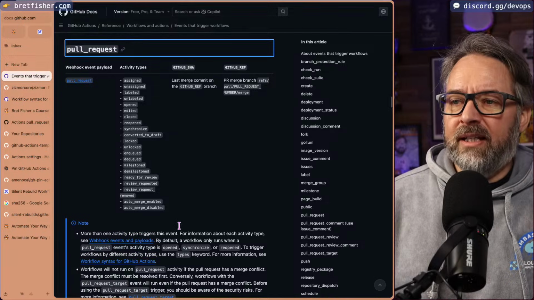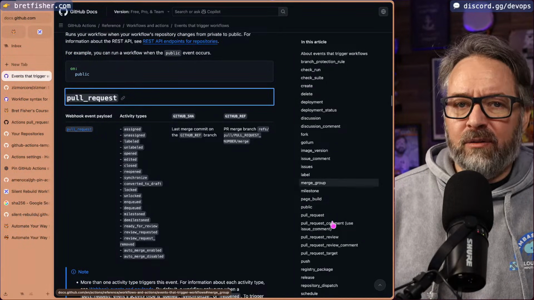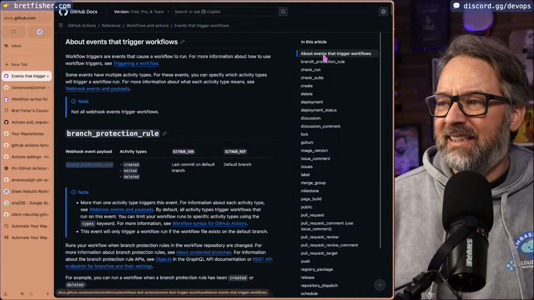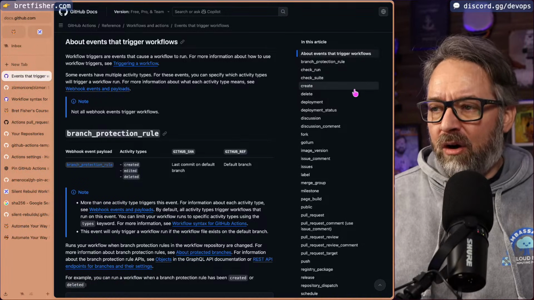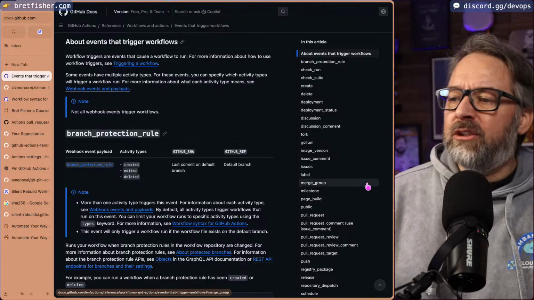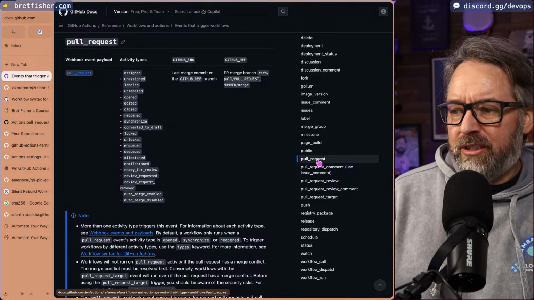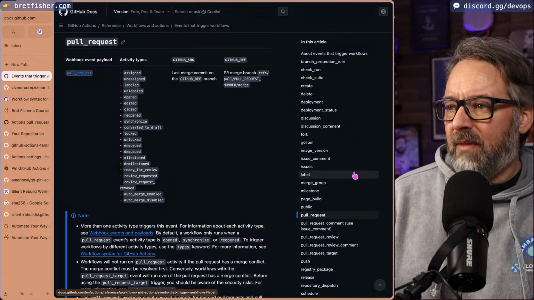And here's a list. This is a very large list on the right. All these things that can trigger workflows to run. And they're all, I mean, the ones you really like, pull request and push, or let's see, what are the most popular ones?